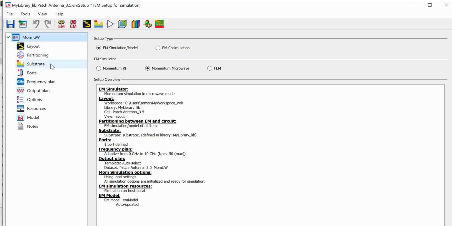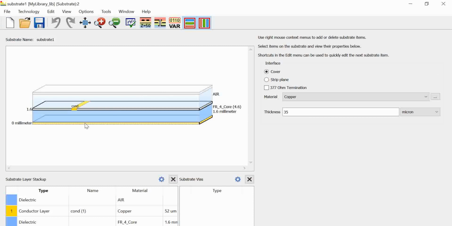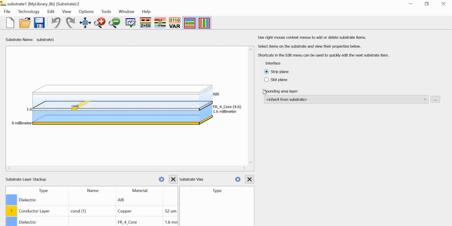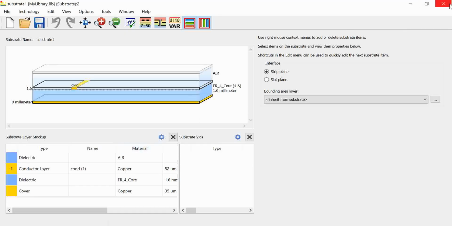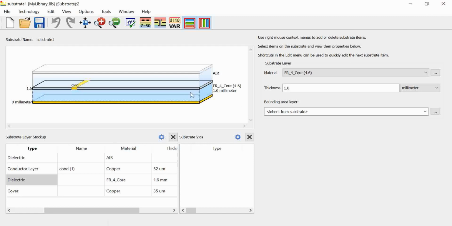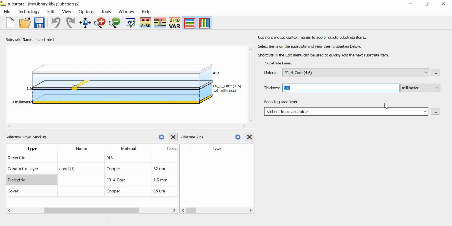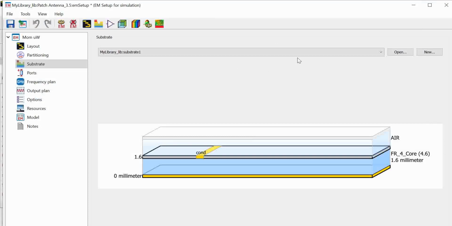First of all, go to the substrate. I have already designed a substrate having FR4 of 1.6 millimeter height. Click on open and click on this layer. As you can see, 35 micron is used as the copper cladding, and for the substrate FR4 is used. Select FR4 and set the thickness to 1.6 millimeter. Like this you have to define the substrate layer, and click cross. I'm going to use that same substrate for this design.